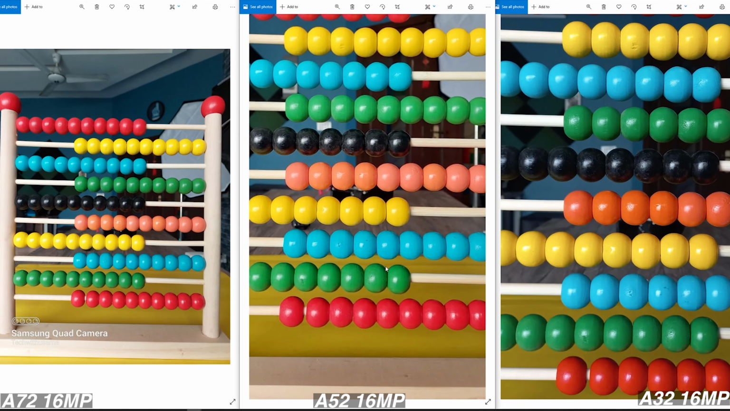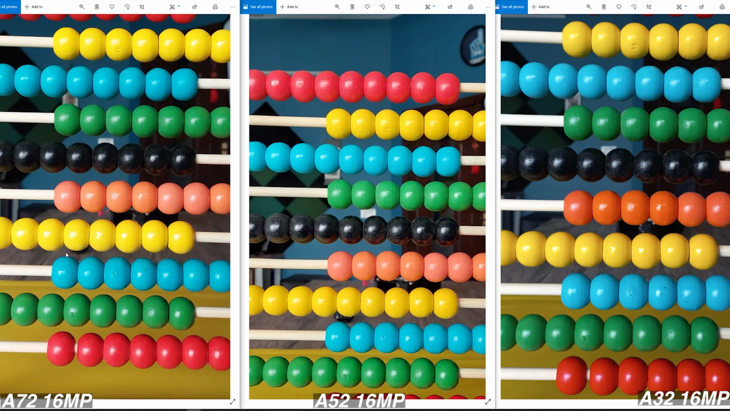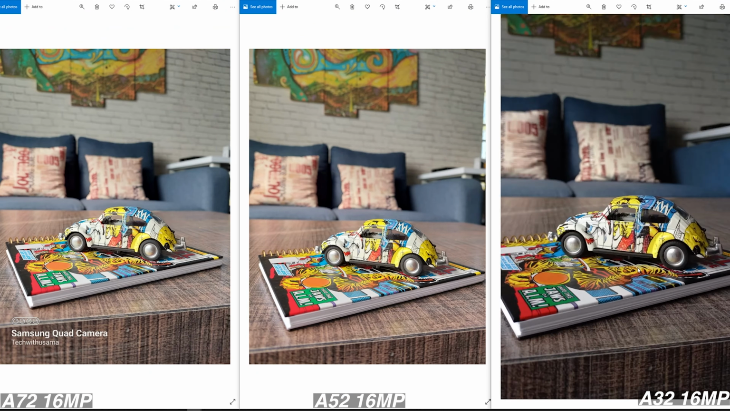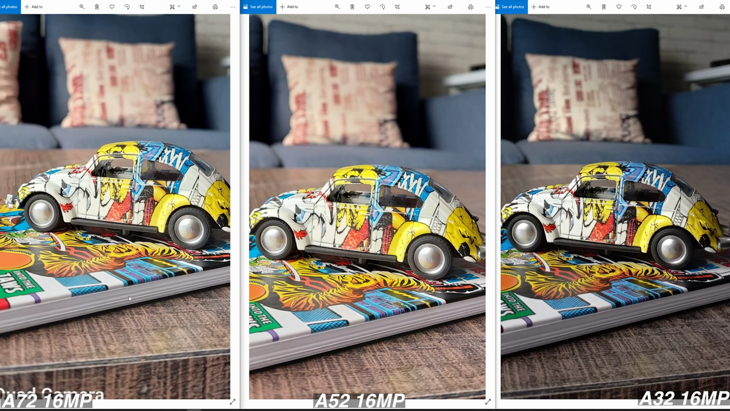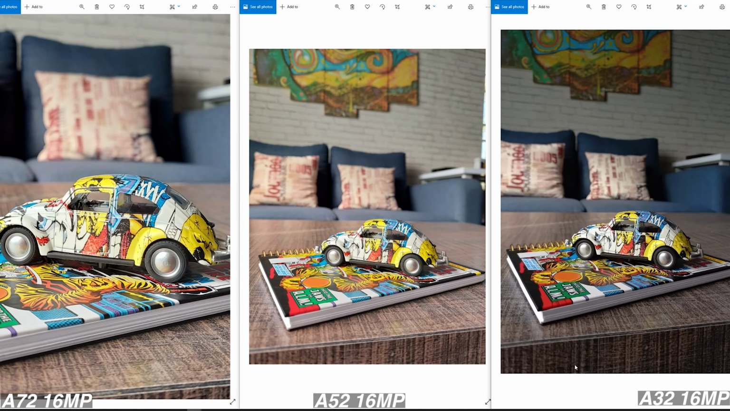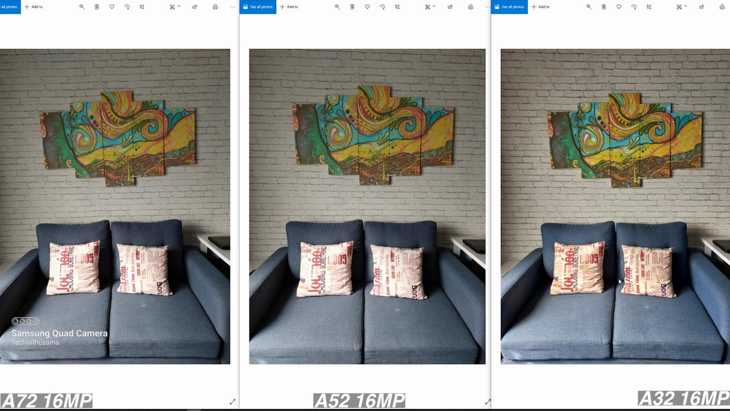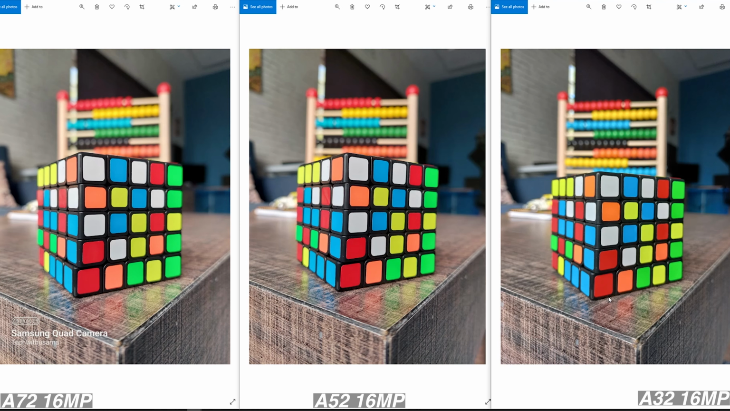Take a look at some indoor images and let me know what do you guys think about these images. For these images, once again, keep in mind that the A52 is generating real colors. A72 has a color depth, and I don't have to tell you what the A32 is doing here. Samsung did not market the A32 as much. I am sure Samsung knows what they have done, and that's why the A32 is not being highlighted.